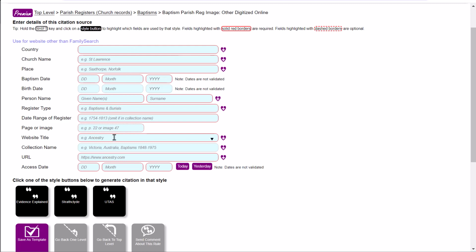If it has a dashed border or a dotted border, it means it's optional for Evidence Explained. So if I put something in there, we'll use it. If I leave it out, it's not a problem. And if it's one of these 2 fields that doesn't have a red border or a dotted red border, it doesn't get used at all by Evidence Explained.